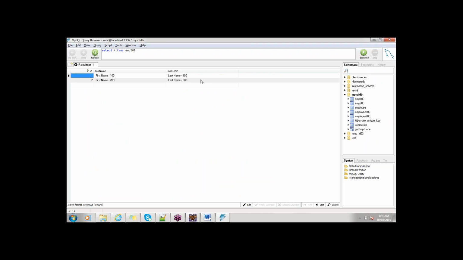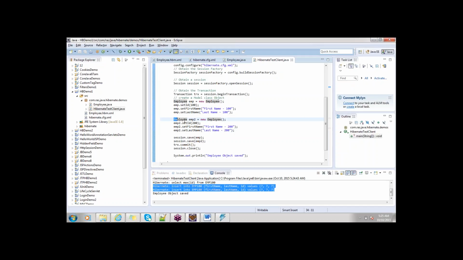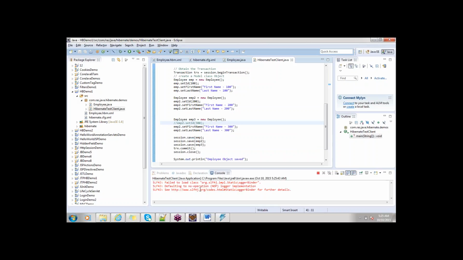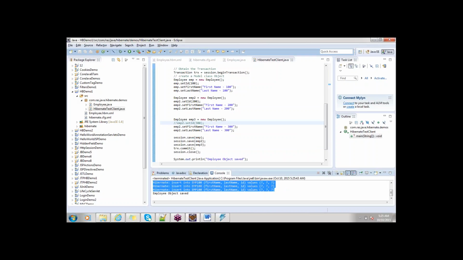Now with the same, I'll say employee 3, and it is 300, and employee save 300. With this, setting the employee ID, I will deliberately skip. Now observe. Yes, 3 insert statements are executed.